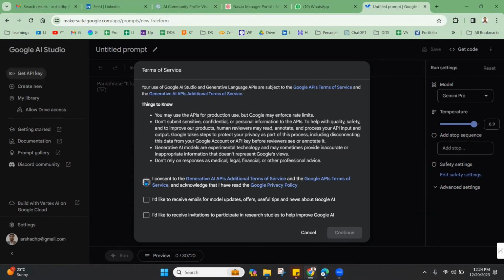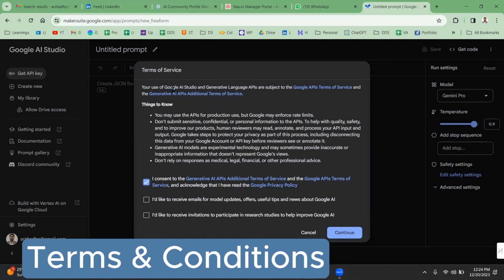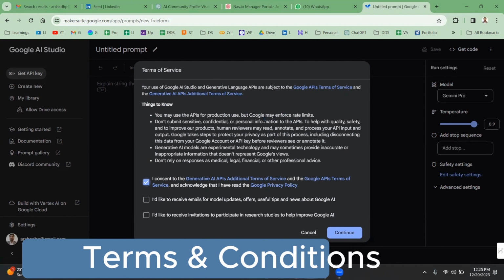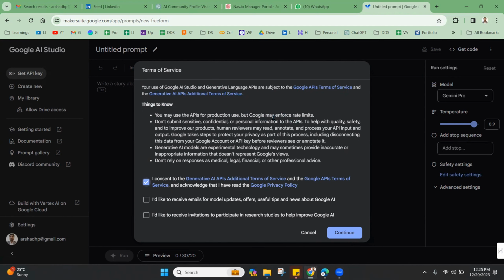I give consent. So there are a few things. Just read the terms and conditions. What it's mentioning: use of Google AI Studio is subject to Google API terms and services. If you want to read the details of the API terms and services, please go ahead. You may use the API for production use, but Google may enforce rate limits. We know that 60 requests per minute is free, but anything above that there is a cost.